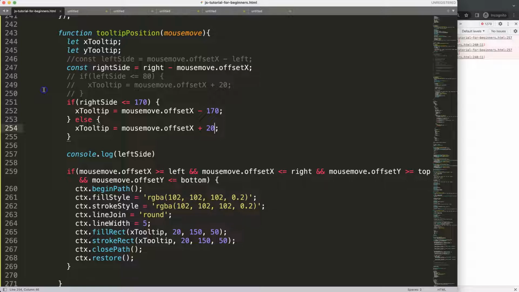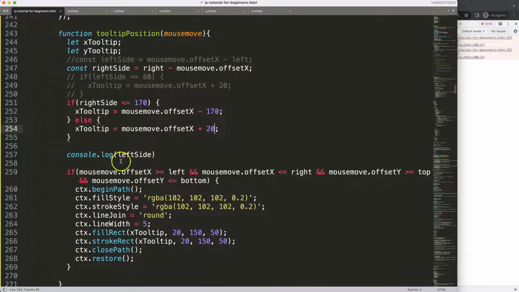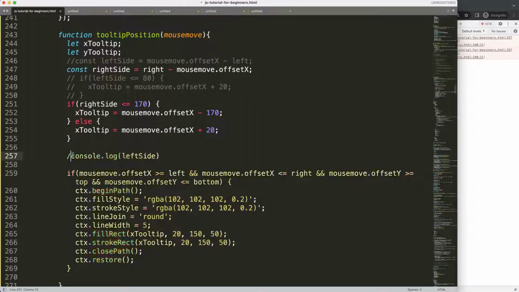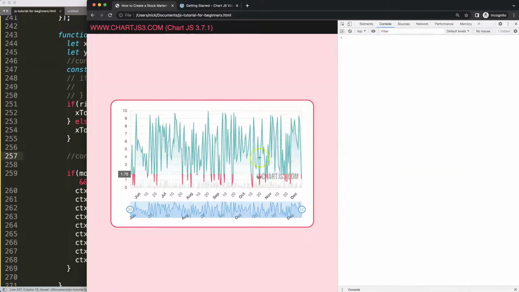Left side is not defined. Alright, so what is going on here is the left side. How did I get the left side? Right side. What's this? Left side. Did I have anything with left side? Oh, sorry. The console log. Save. Refresh. Alright, so now we get that.